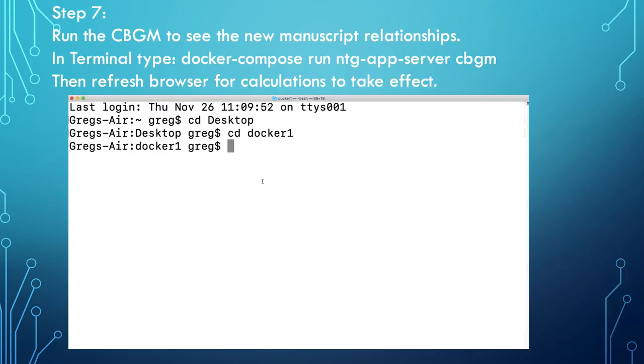So, after you have made all the changes you want, you run the CBGM on your local implementation to see the results and new manuscript relationships. So, back to the terminal. Now you type in docker compose run ntg app server cbgm. When it is finished, refresh your browser for the calculations to take effect.